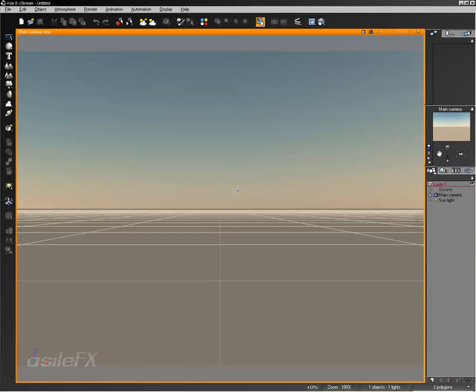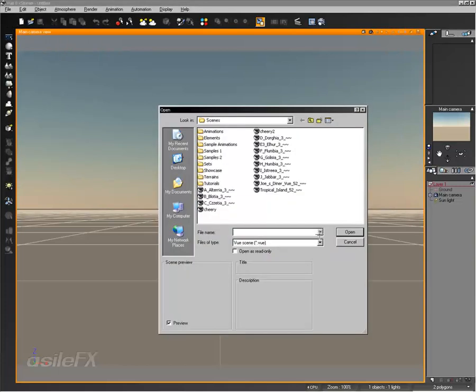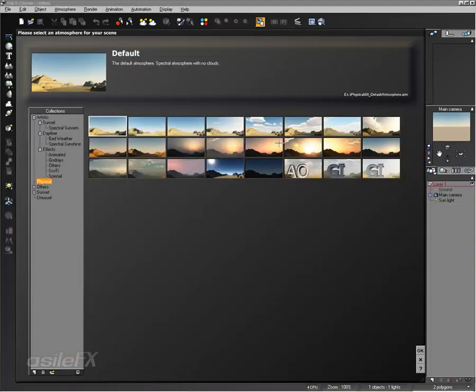We're just going to cover some of the more basic elements of the program and create a fairly simplistic scene. The scene I have loaded in right now is just the default scene. If you go up to File and New, we have the selection to choose an atmosphere. Whenever you create a new scene, it will give you the choice to load in any of the atmospheres. What I have selected is under Physical, and this is the default sky.